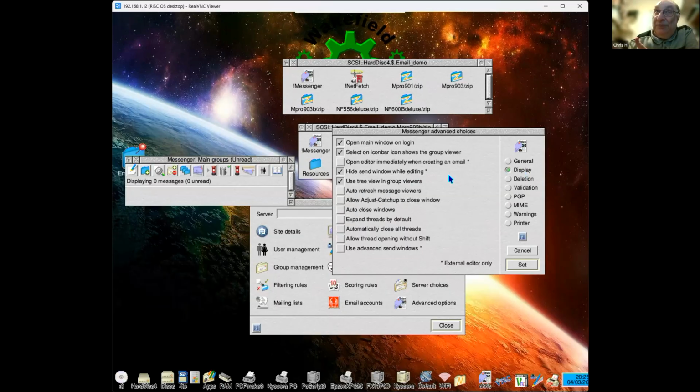Various other options then. Display, open main window and login. Open that up. As I said, I clicked on it and it opened up the group viewer. Next option is really only for external. I don't want that ticked. Use tree view in group viewer, so you can actually set up to show a tree view. Auto refresh message viewers. Yes, you can do that. Allow catch up.